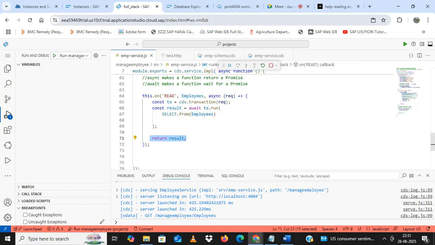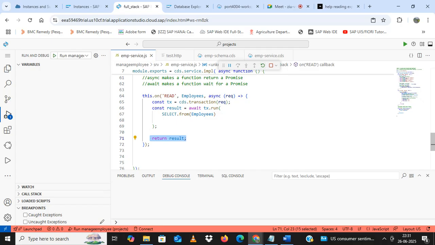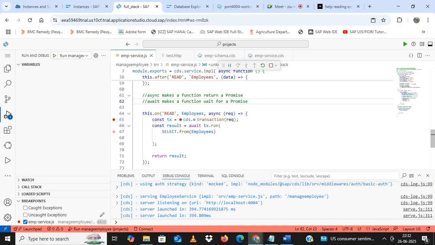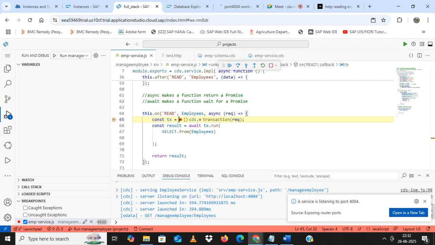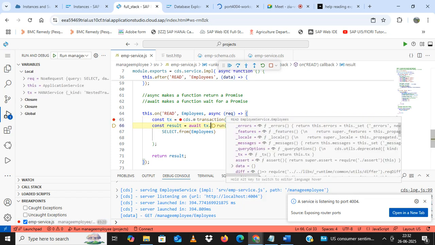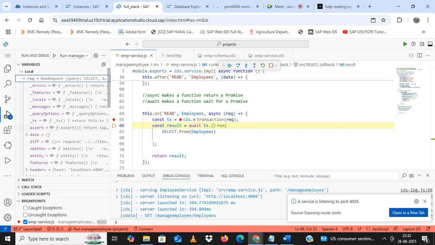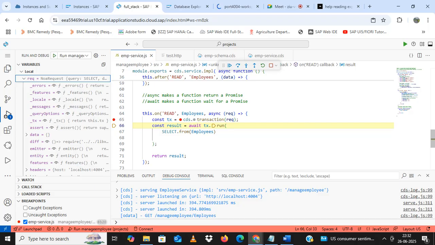Now we have to refresh this one. Let me put a breakpoint here and refresh. See how it works. I got here. This is the request variable. Can you see, guys, we have nothing as data. Even here in the request we have nothing. Why? Because we have overridden the current read logic, so here we have written our own logic.